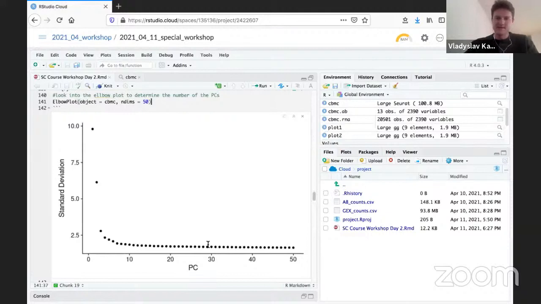On the other hand, you need to know which cell types you want to have in your data set, because if you need to separate some very rare subpopulations of cells, you might take a little bit more dimensions than usual. If you are not expecting any very rare cell populations, you can just cut off at the elbow and say, okay, 10 dimensions would be the number that I can use for the further dimensional reduction.